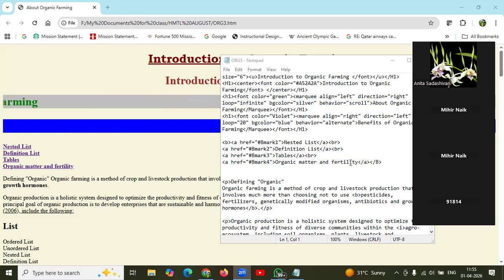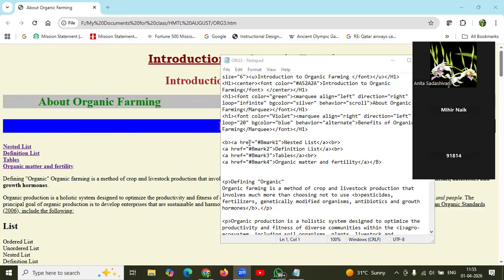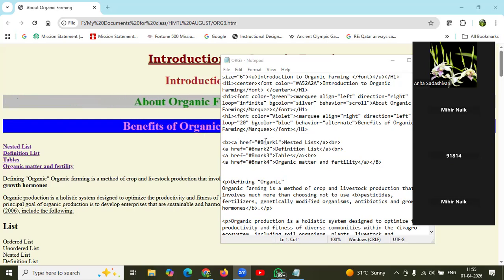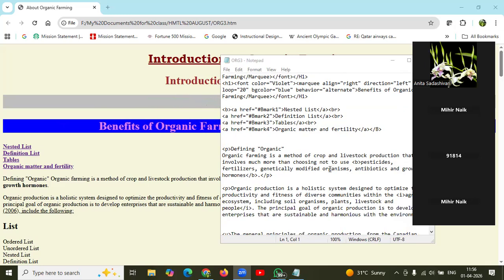These were my bookmarks. Now I have to hyperlink it to the bookmark. So I say a href is equal to hash bmark1 slash a, a href is equal to hash bmark2 slash a, a href is equal to hash bmark3 slash a, a href is equal to hash bmark4 slash a. So this is basically how you do a bookmark and hyperlinking.